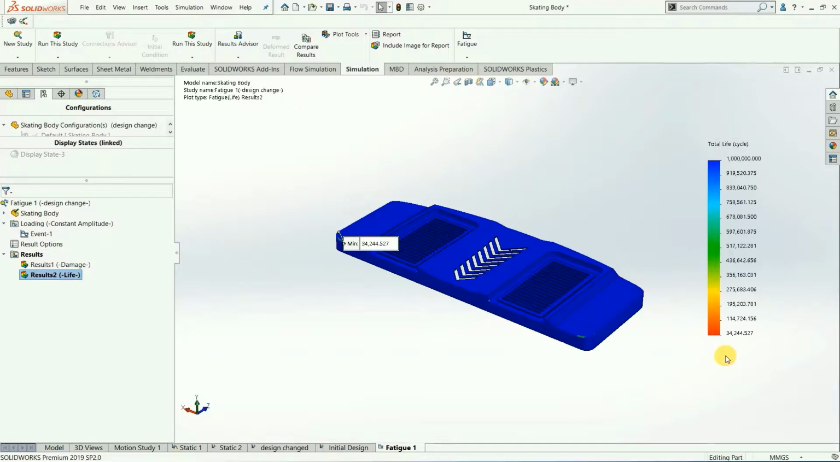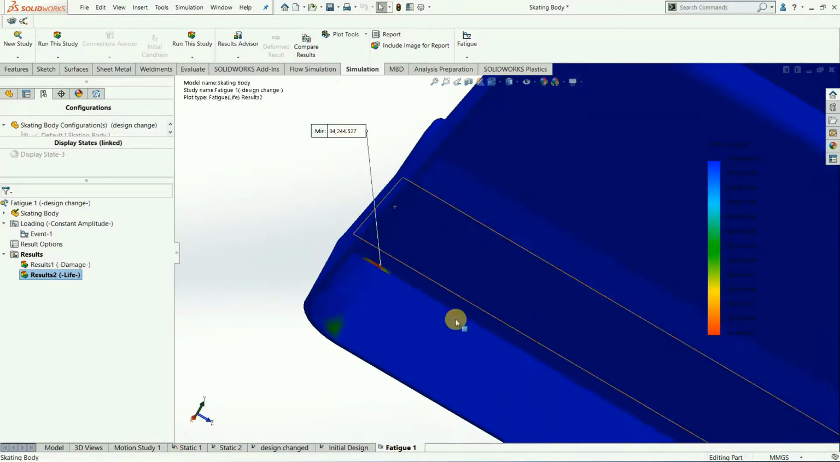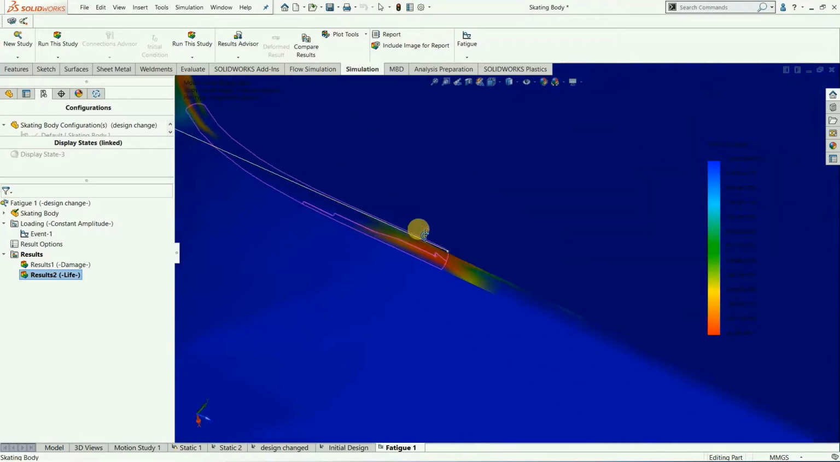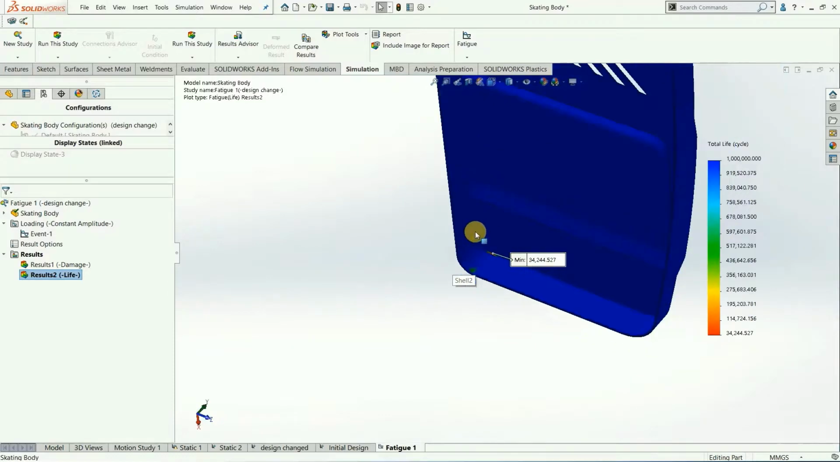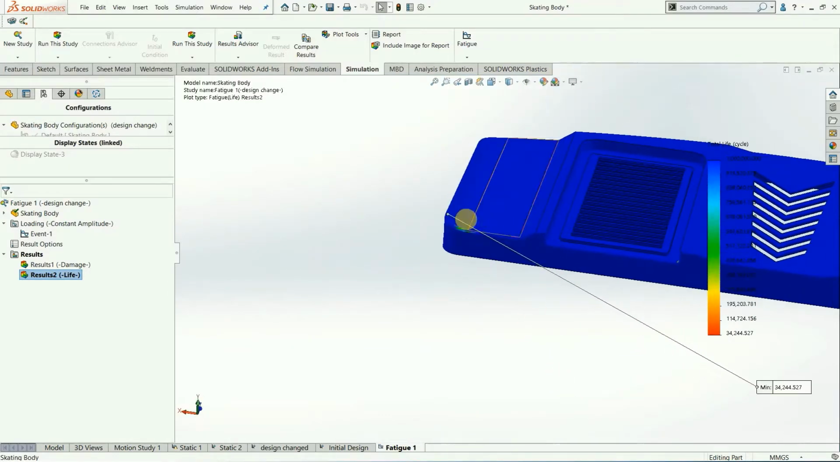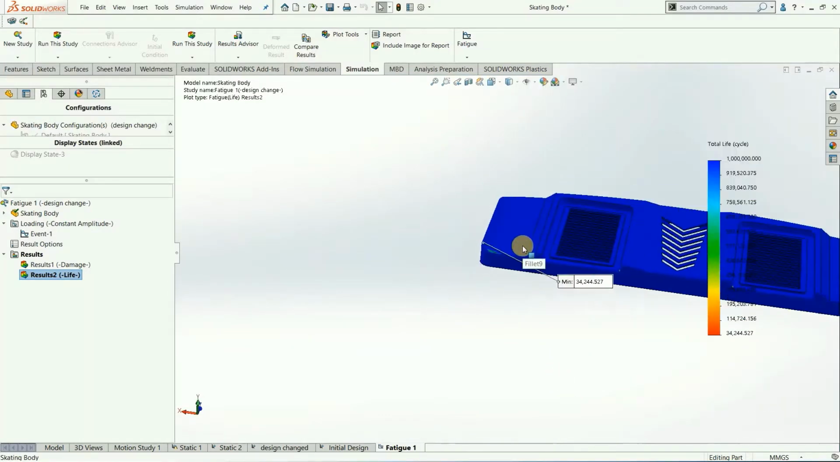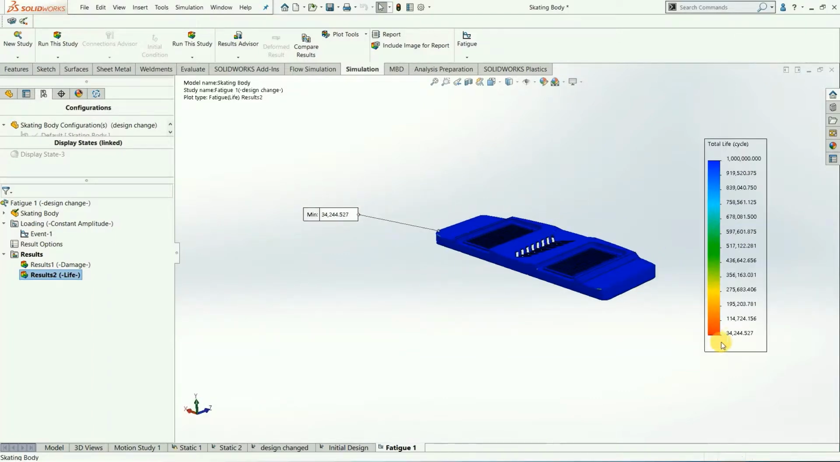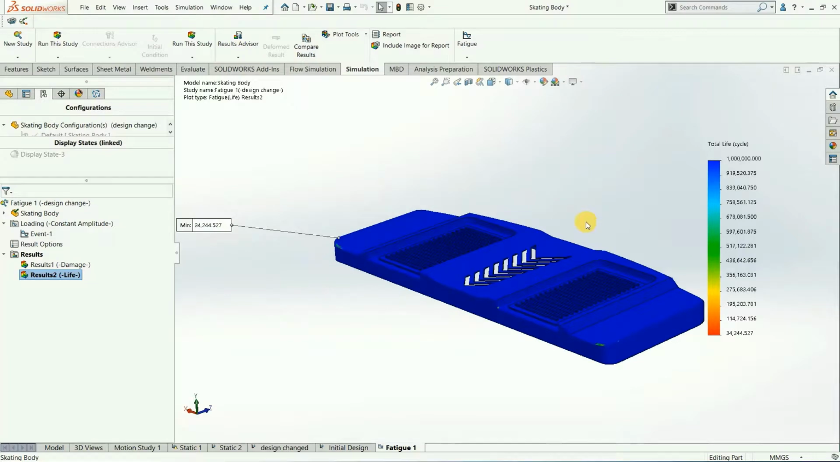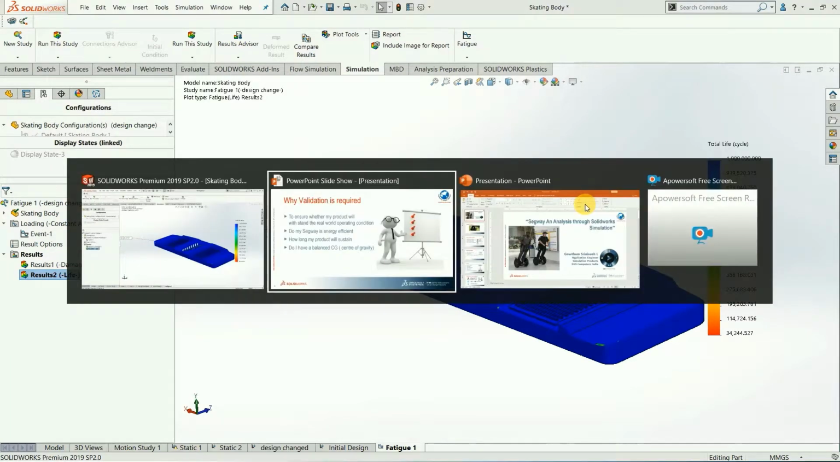You can see the minimum number of cycles it will withstand is 34,244 cycles. The area where this minimum cycle count occurs is here, at the bottom of this platform at a fillet. So the first fatigue crack will start at this radius. So we can see the minimum cycles we can achieve with these design changes.